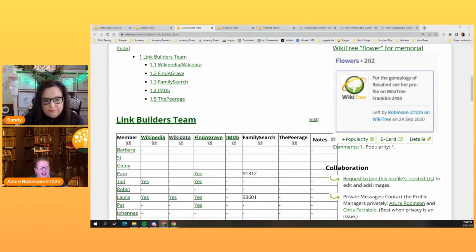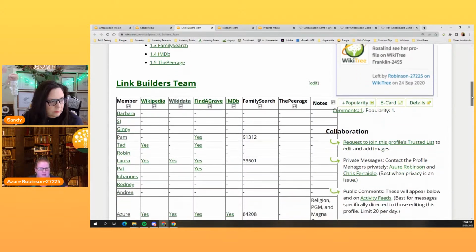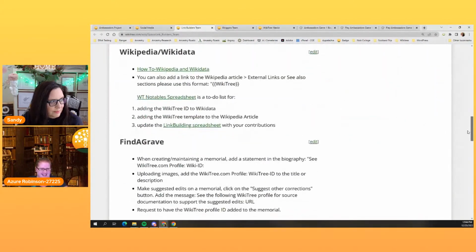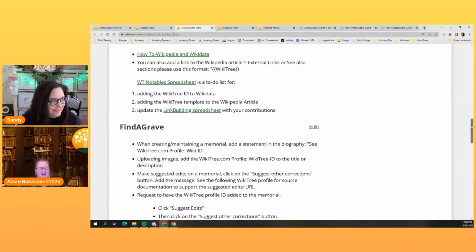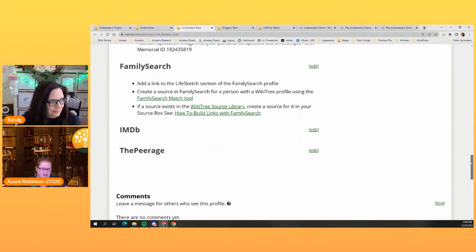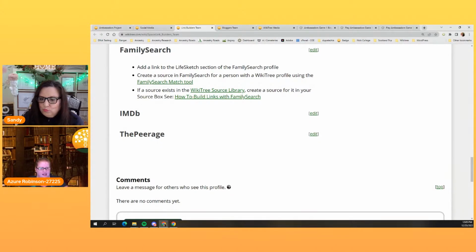That's great. And if you are a contributor to Wikipedia, there's actually a WikiTree template that you can add to the person's article in the external links portion of the article. I'm going to be sharing about that, posting a video on how to do all that sometime this week, hopefully. And on Wikidata, of course, there's a way to link to the WikiTree profile. So there are lots of ways that people can help spread the word about WikiTree.